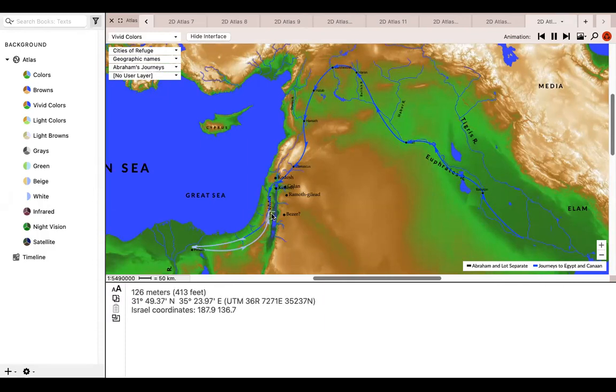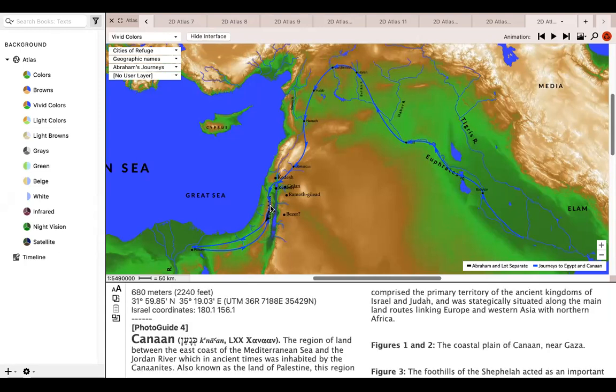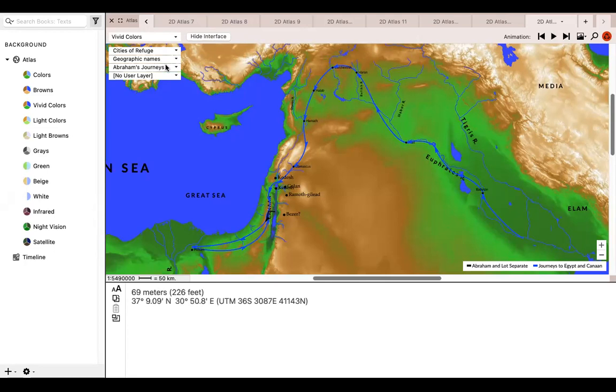It's a graphic representation of how Abraham moved until he came down to Egypt when there was some hunger in Canaan, and then he went back. All right. So there are a number of these.